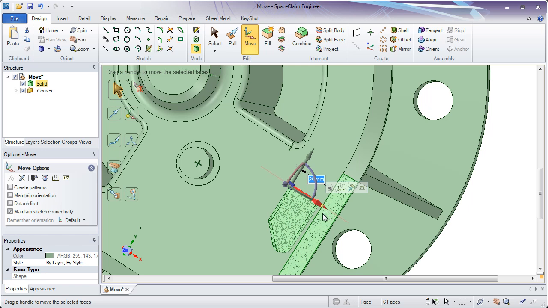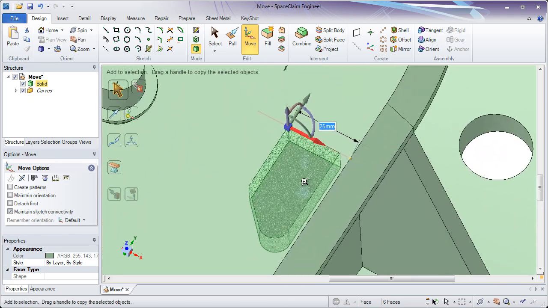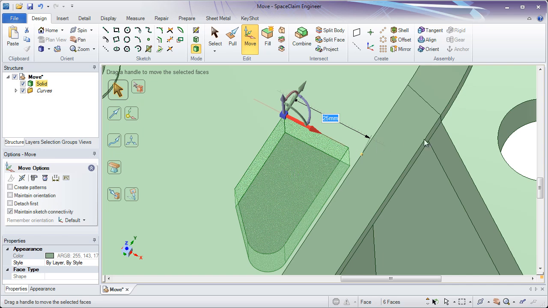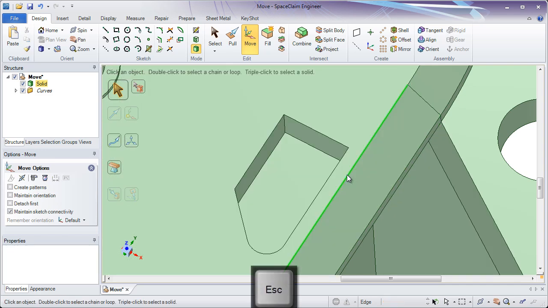So remember, using the ruler icon and up to and anchor lets you easily position the Move tool and then move it or snap it to a precise location. Next, let's look at rotating an object. To do this, I'm going to clear my selection by hitting the Escape key on my keyboard, and I'm going to select on one face.